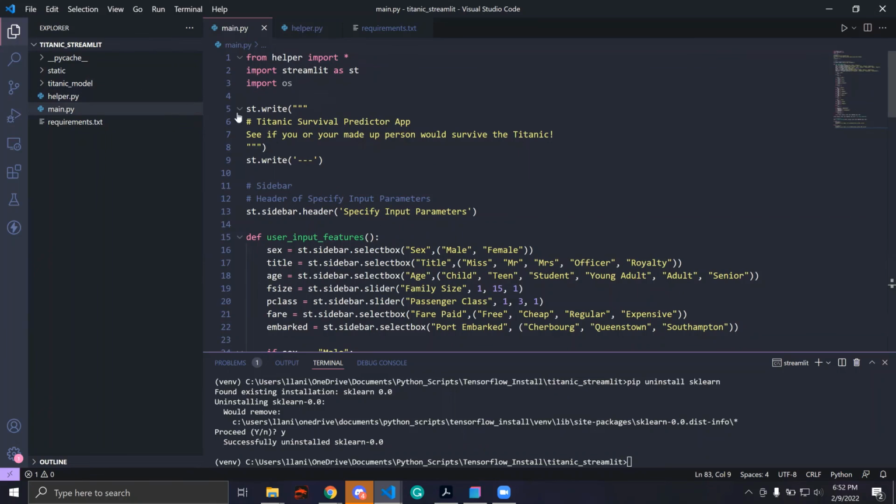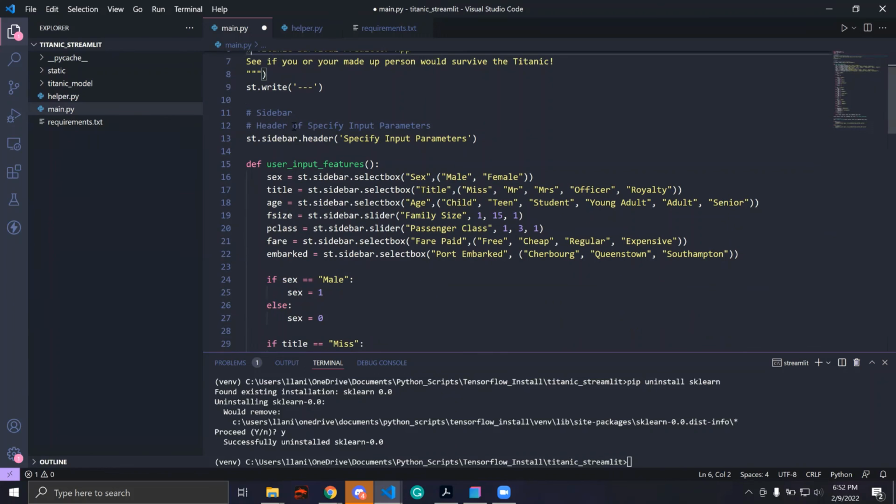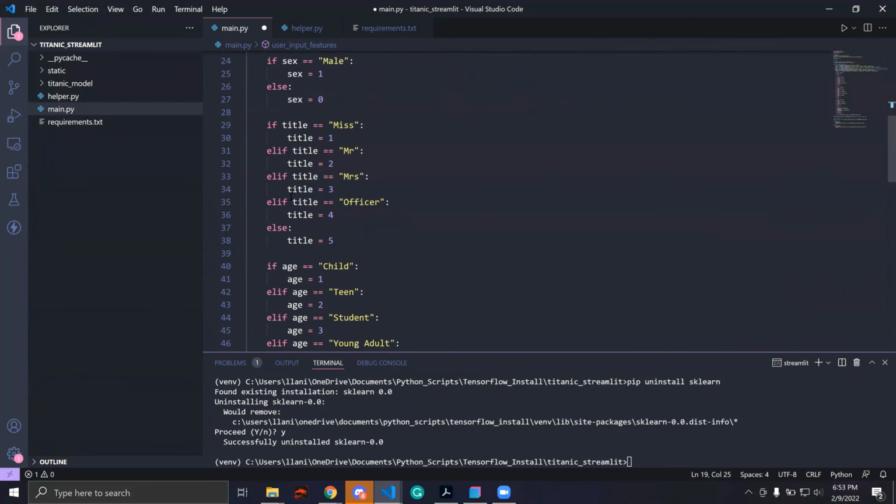So for the front end, it's basically markdown. This is like an H1 tag, Titanic Survival Predictor app. Oops, I'm not going to do that. You use the st.write to basically do the dynamic HTML, or markdown in this case. Sidebar, this is just like a bar on the side, a menu on the side where you can put in your data. This is a title. And here I'm just adding different inputs that you can do in the sidebar. I'll show you this in action later.